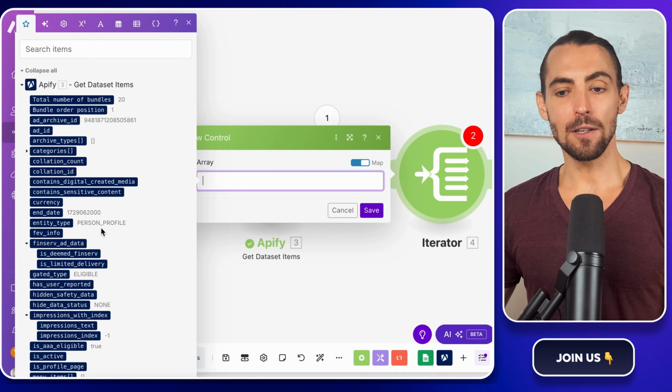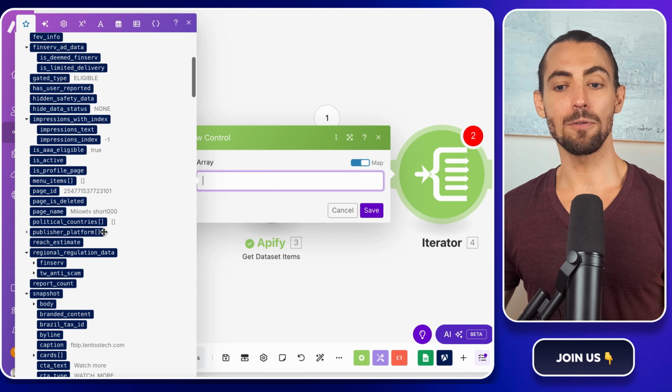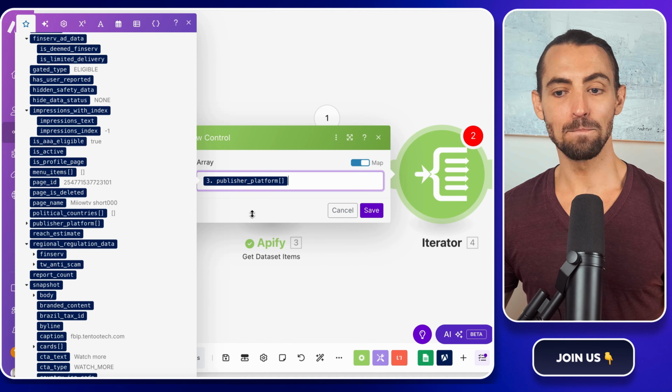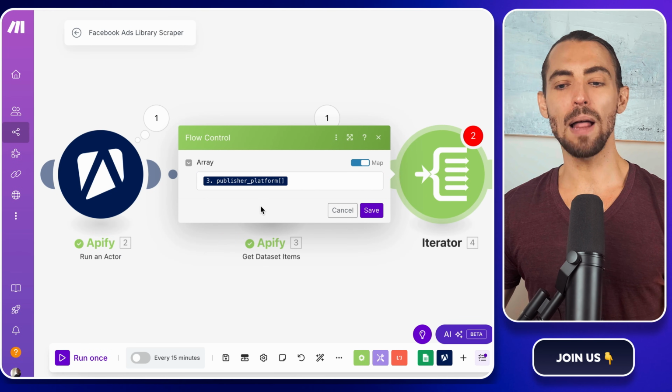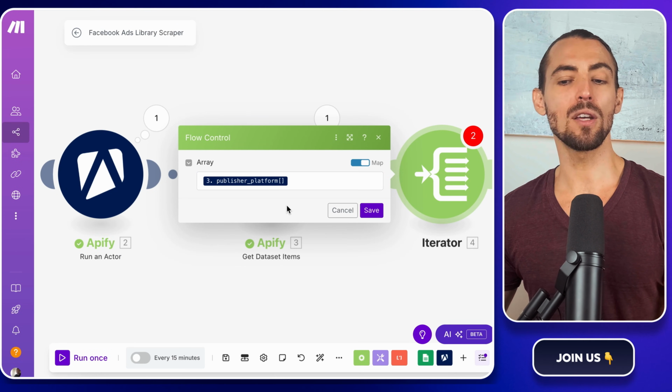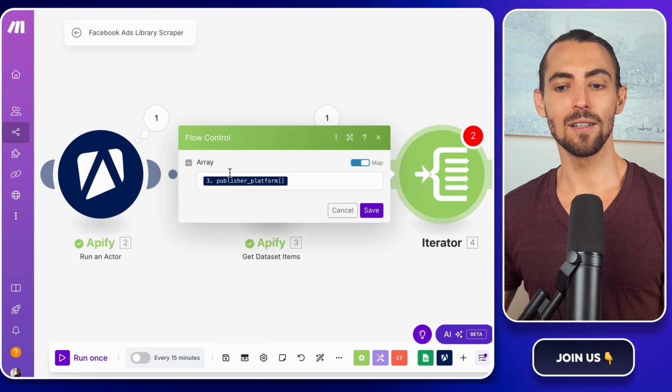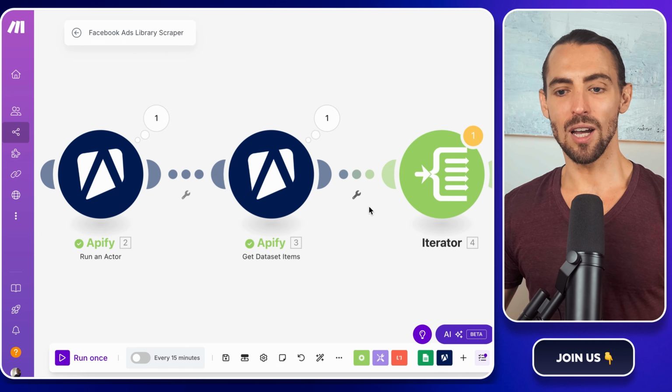Now, in the array field, choose the publisher platform array from the results pulled in from Apify. What this does is break down all the platforms an ad is running on so we can organize them neatly in Google Sheets. Without this step, you might end up with a jumbled mess of platform names, and we don't want that. Click Save when you're done.